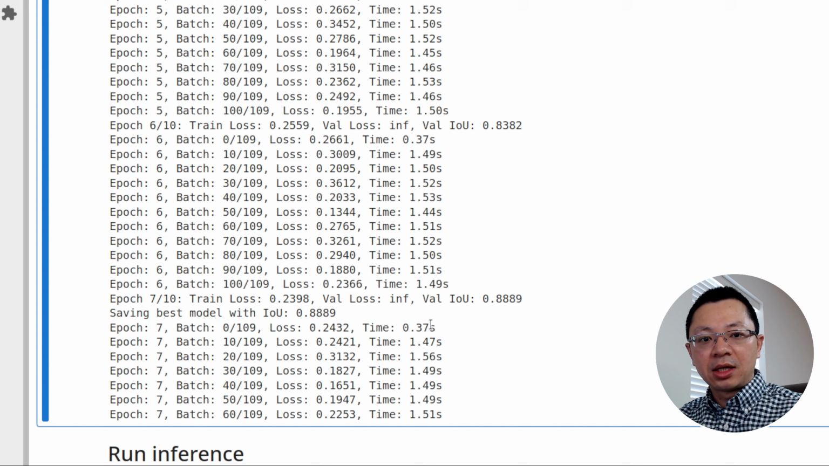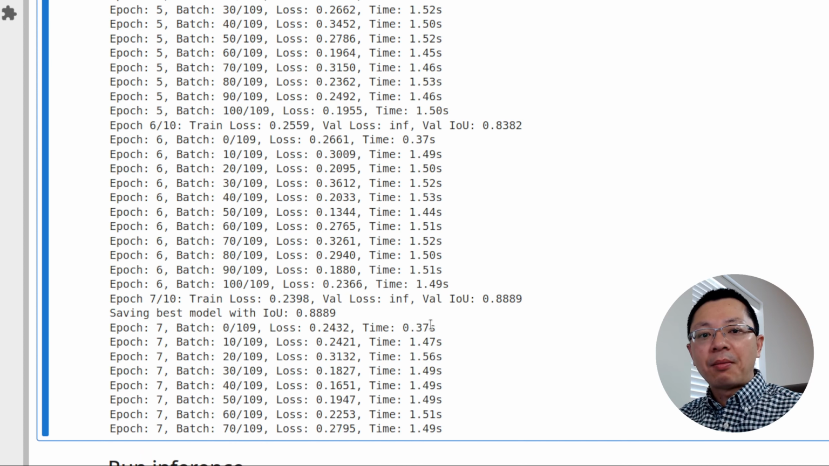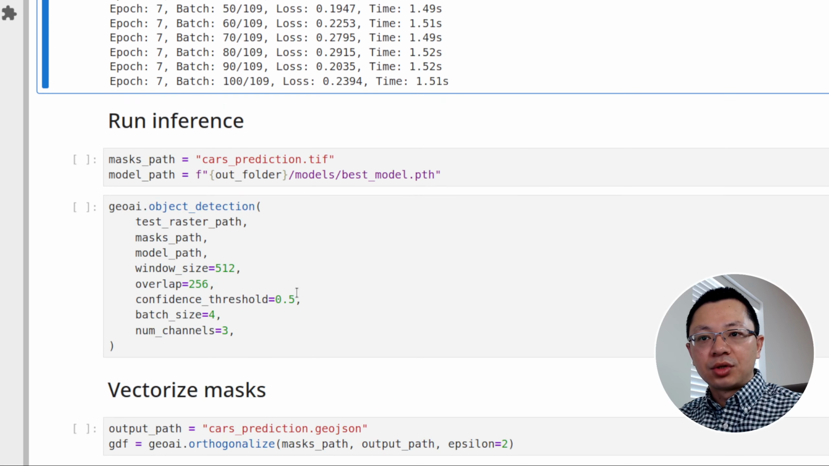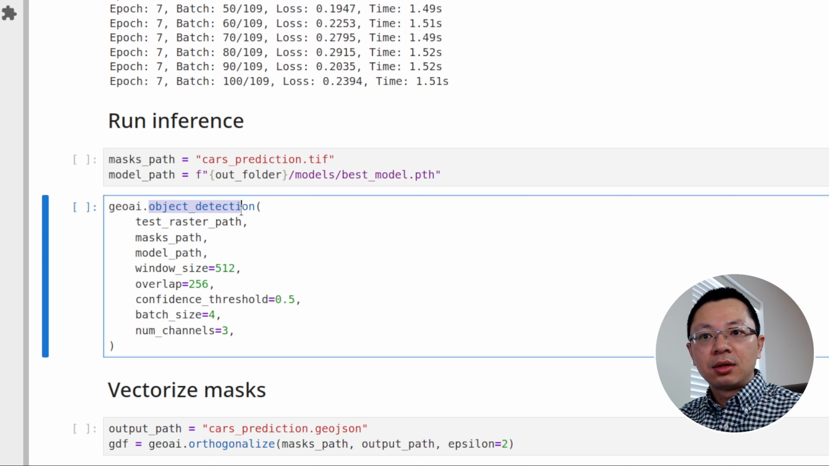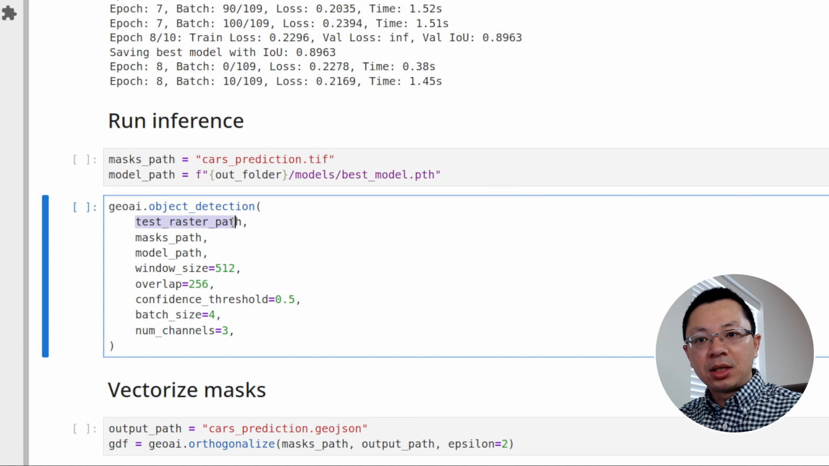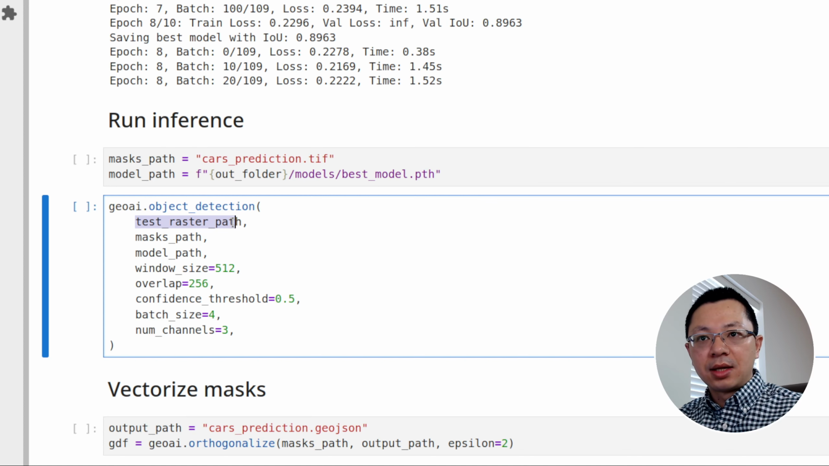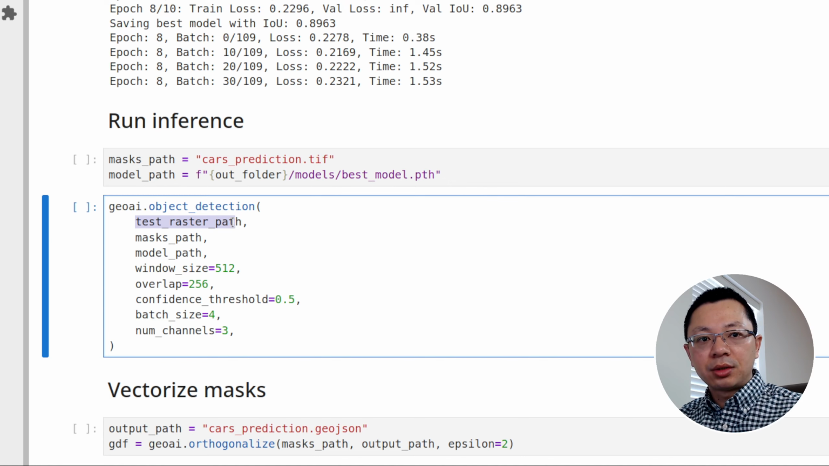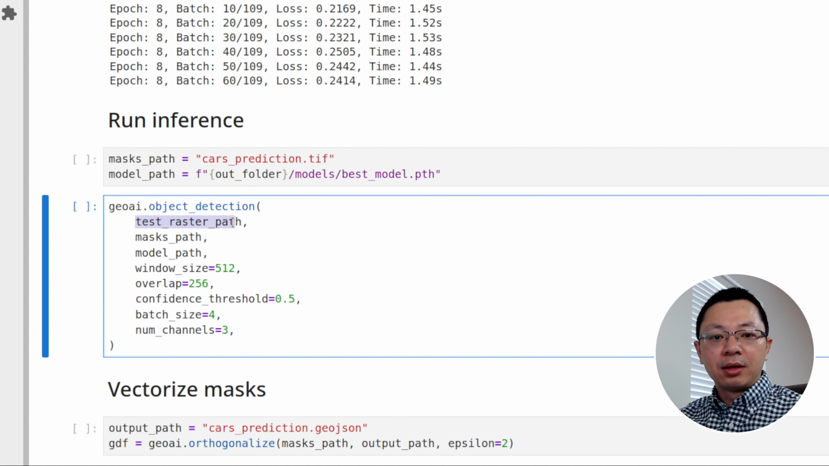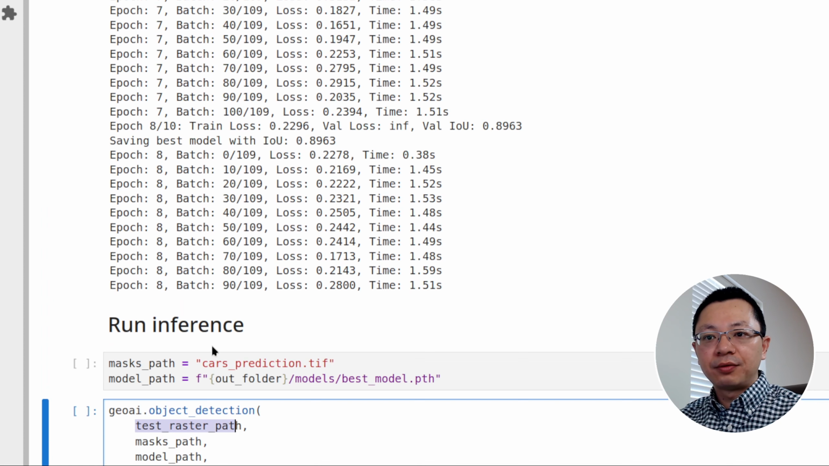GeoAI package will take care of that for you. So all you need is just passing whatever GeoTIFF that you have, and then just run the object detection, and that's it. It's going to basically grab the imagery, subdivide them into smaller tiles, and then it's going to do the prediction. After that, it's going to actually merge the results for you, and after that, we can convert it to vector data. So let's wait for this one to finish.